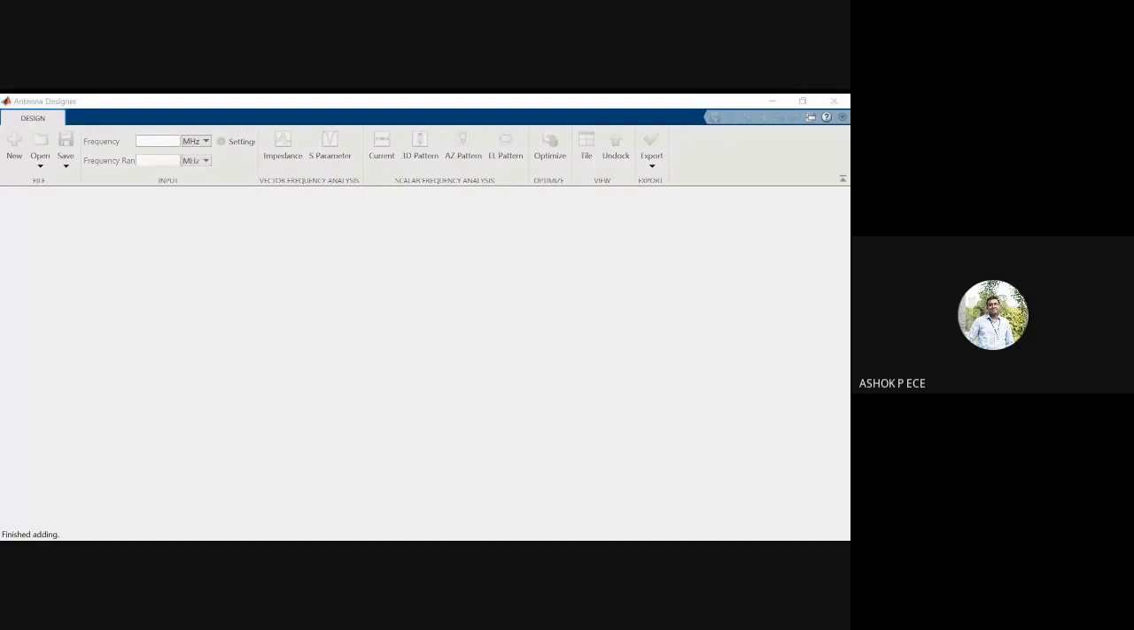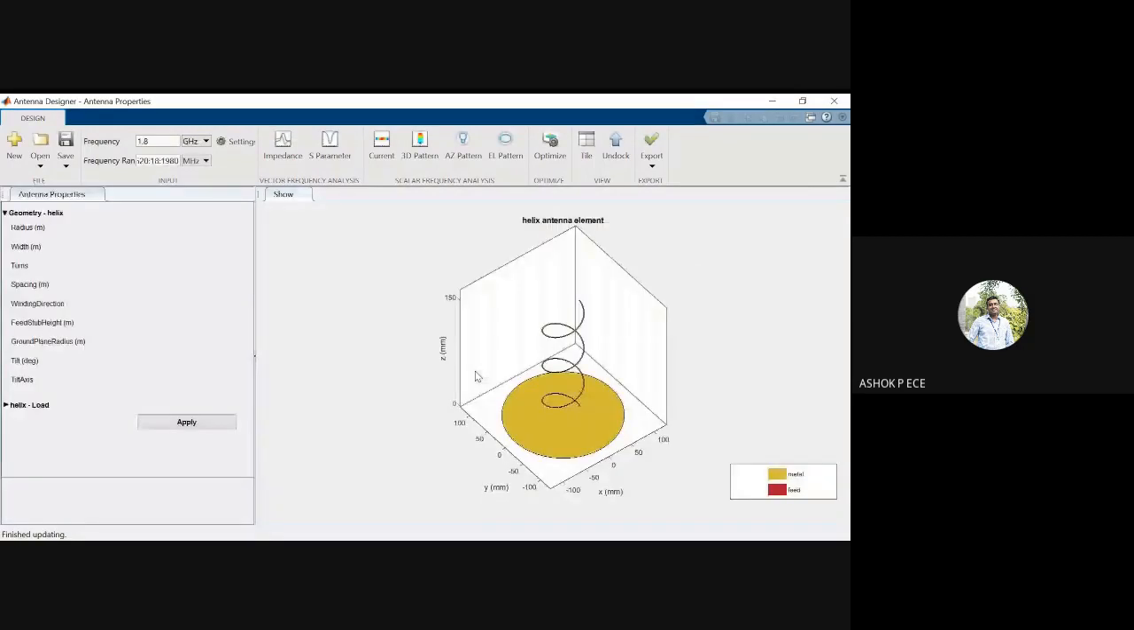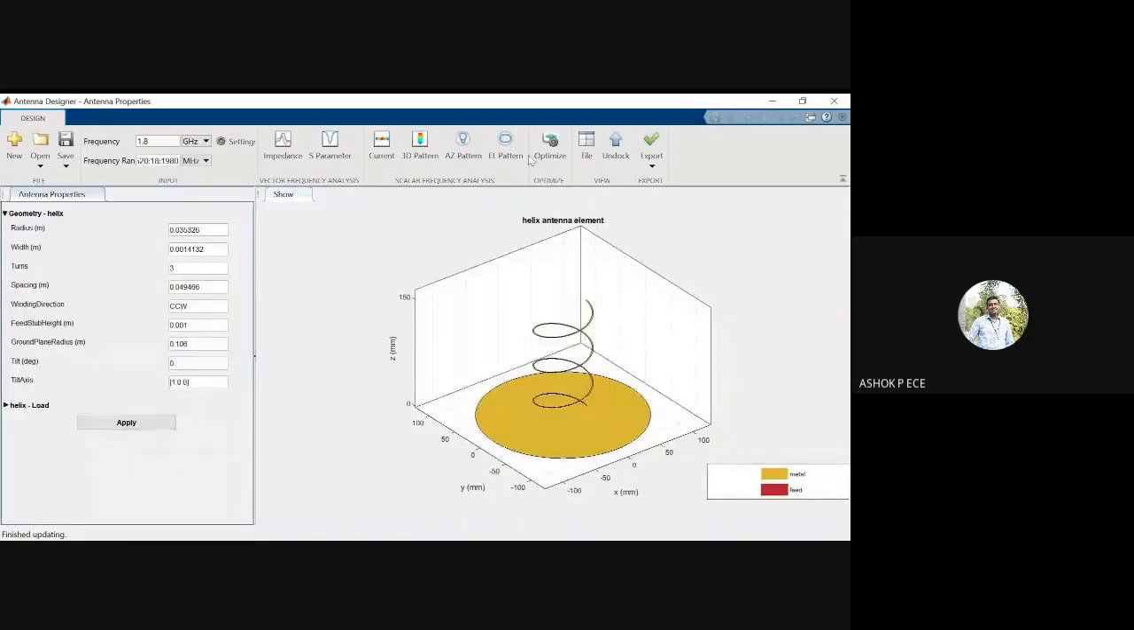This app is running, so let's wait. Once we have given the frequency 1.8, you see the antenna parameters are decided. What is the radius of the helix? What is the width, number of turns? 3 turns. You can see exactly 3 turns here, right? And the spacing between the turns, the winding direction is counterclockwise. So it is anti-clockwise winding. From the bottom you go, it is anti-clockwise, right? From the bottom you travel, it is anti-clockwise or counterclockwise.